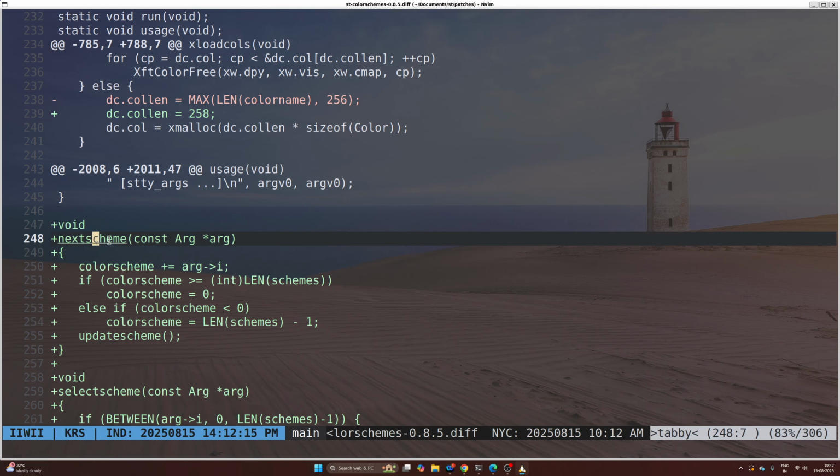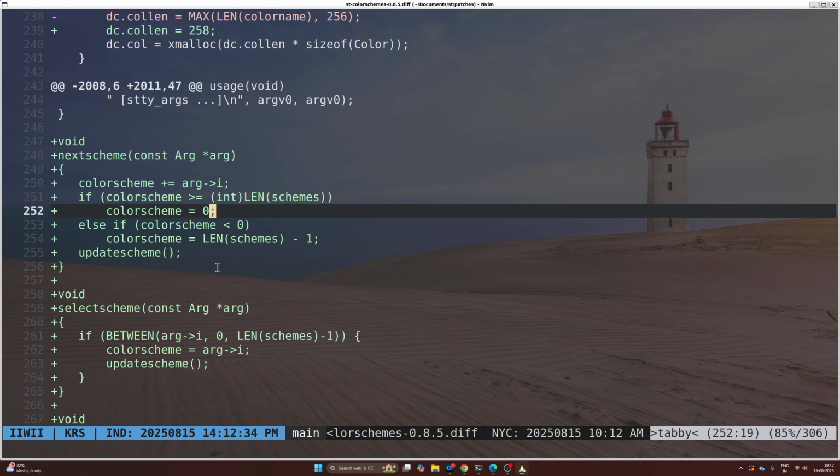But for example, next scheme, what it's doing is it's trying to find the next color scheme, and if it is something that is greater than or equal to the length of schemes, then of course you should go back to the first one. It's like a circular thing, right? So once you're done with the length of themes, you can go back to the first one and start again. It's a simple thing, very easy to understand.